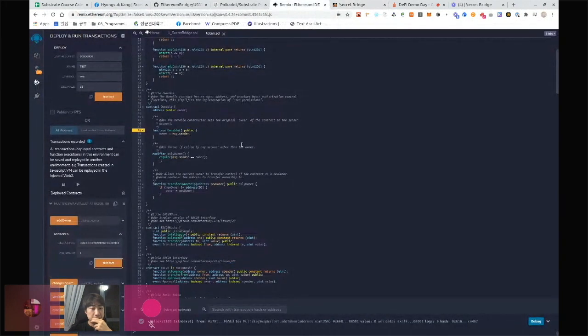I hope you guys build the dApp and let your assets move around in heterogeneous blockchains such as Cosmos, Polkadot, and also Binance Chain.